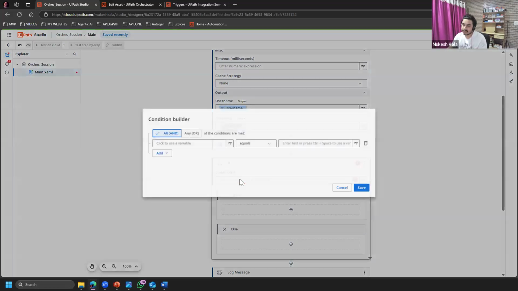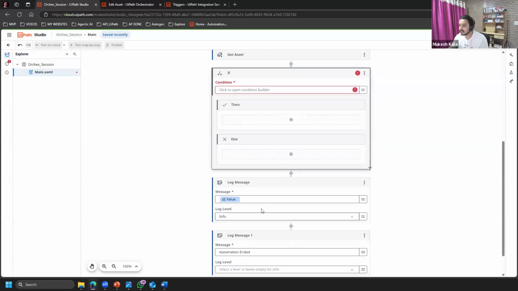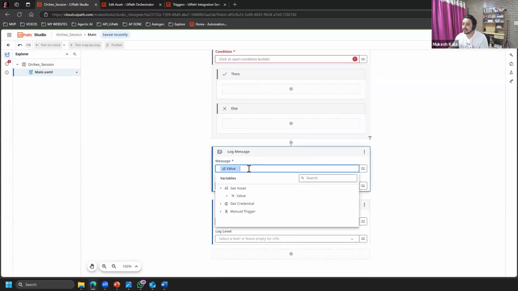Let's say I want to use it here. Hypothetically, I'm saying, let's say in the log message I want to print the username. I'll just say from the Get Credential, use the username. Wherever you want to type the password, I'll just say type the password, right? Without sharing my password or anything.